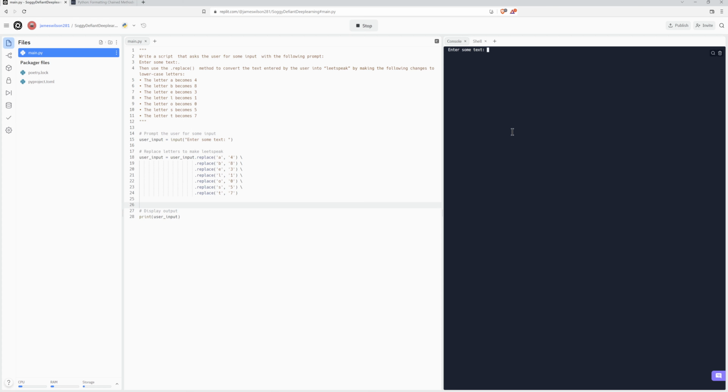All right, so far so good. So let's do a string with all of these in it: A, B, E, L, Z, O, S, and T. Let's see what it shows. So we got 4, 8, 3, 1, 0, 5, 7. Okay, so this works.